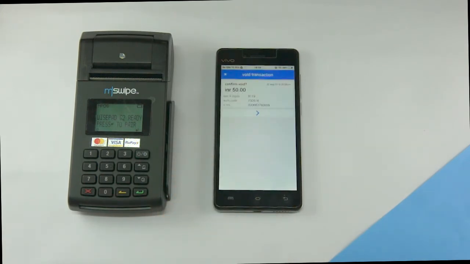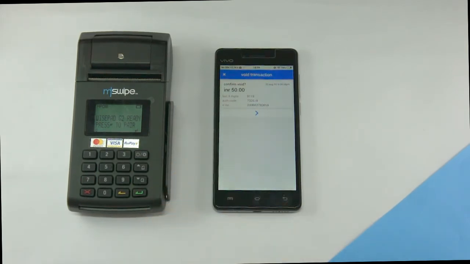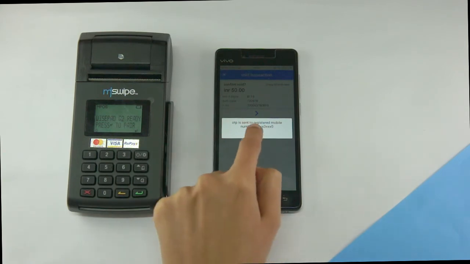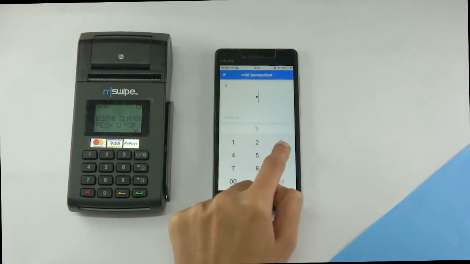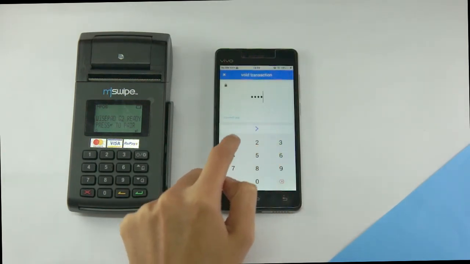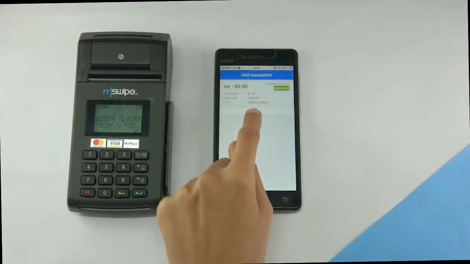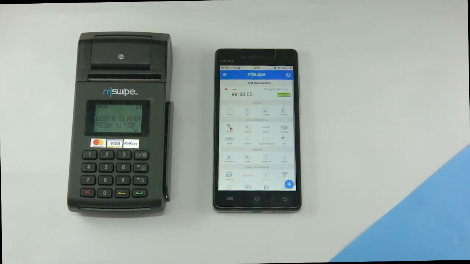and tap Next. Enter the OTP which will be sent to the merchant's registered mobile number and tap Next. Your void transaction is complete and it will show as approved.